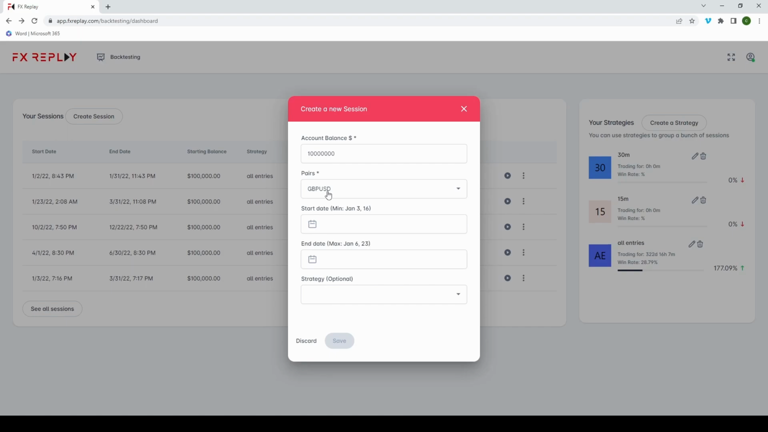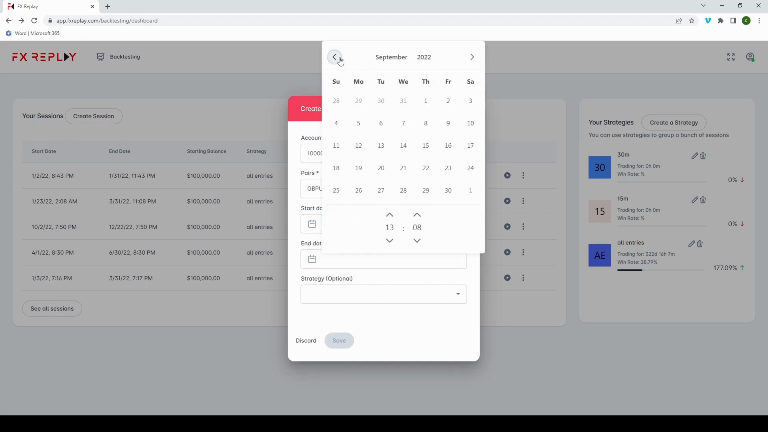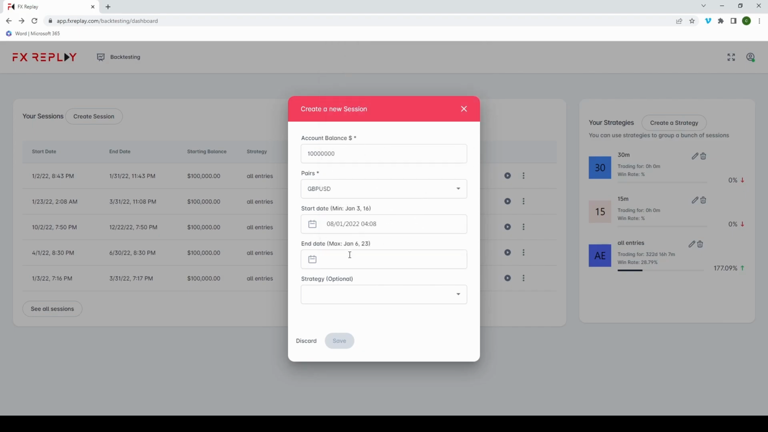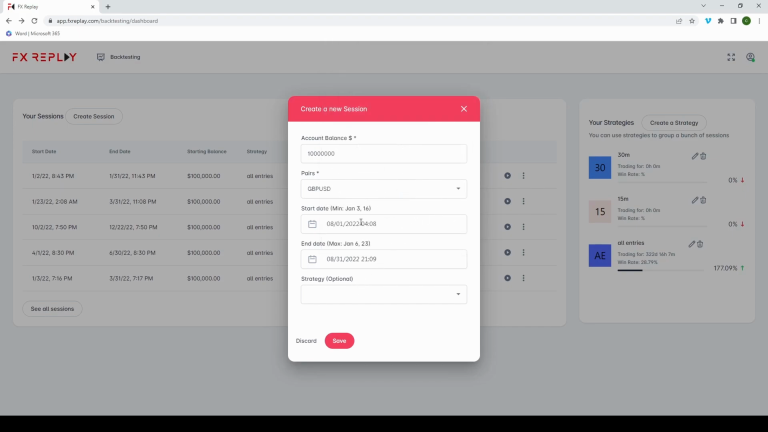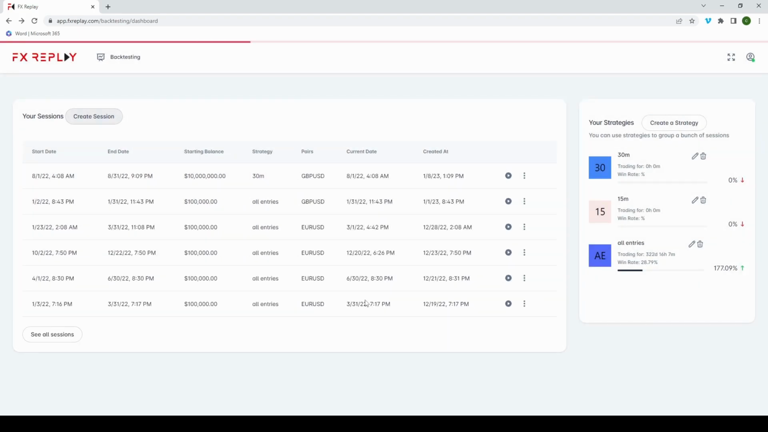Now what I've seen with the pairs is that the data starts from either January the 3rd, 2016 or January the 4th. So we're going to do our session from the 1st of August on the Monday morning, and we're going to end it at the end of August in the night time, like so. So that's when it starts, that's when it's going to finish. And then you can add your strategy that you've previously already made, or you can add a new one. We'll do the 30 minute one that we added, and then it'll come up on top of the list on your dashboard right here.